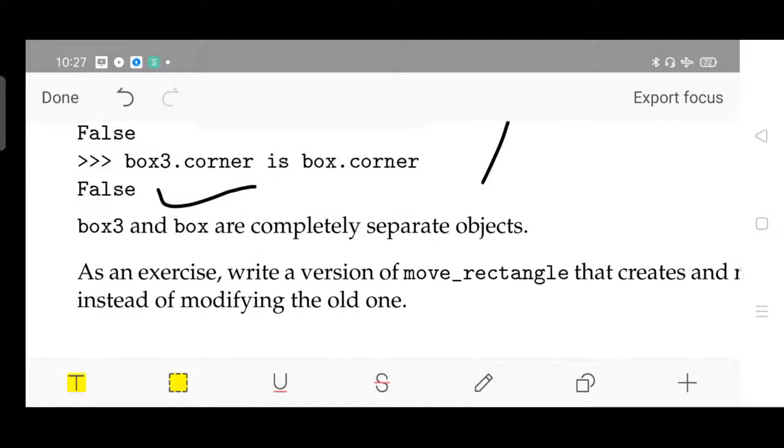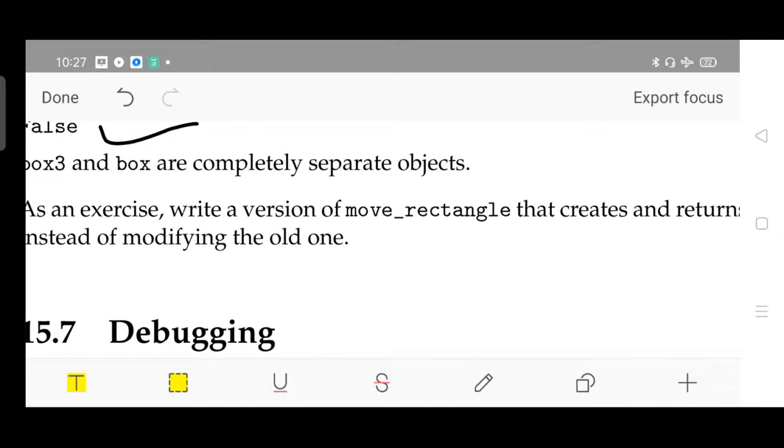Next is debugging. We'll see debugging in the next video.